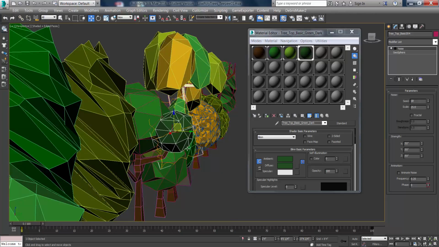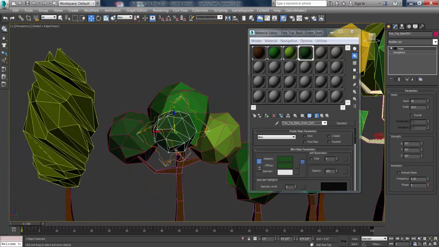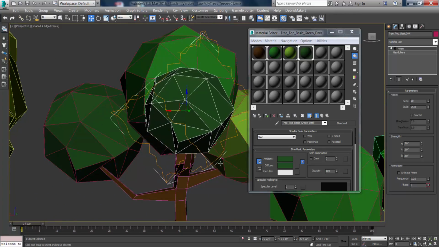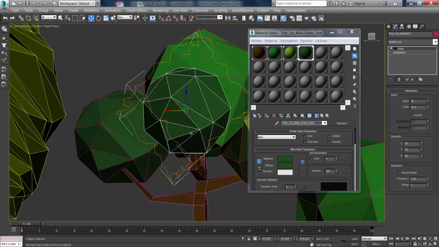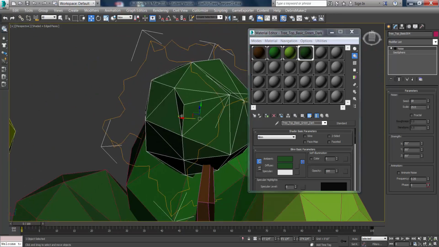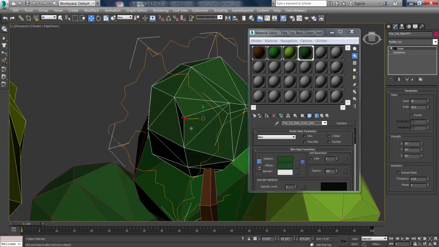So I'm holding Alt and the middle mouse button to rotate. Okay, so just in case you're trying to figure out how I'm rotating around the scene, I'm not using the orbit sub-object tool all the time. I'm just holding Alt and middle mouse button, and then you can hit Z to zoom into whatever's selected. Okay, so that's a zoom or a focus.